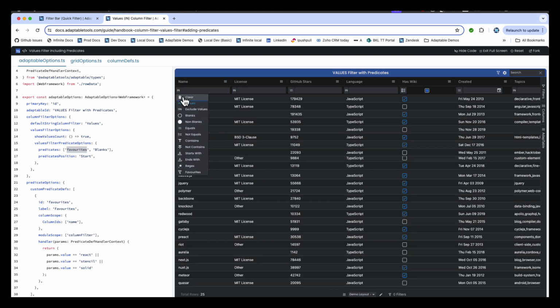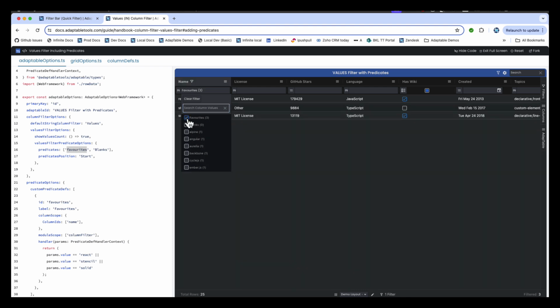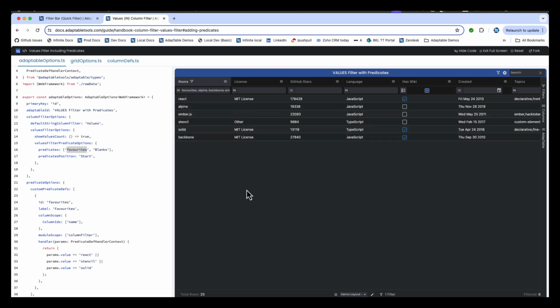So if I clear this now and I go into the values filter, we can see that at the top I've got favorites and it tells me that there's 3 of them, which we know is true. And that's added to no blanks and then all the distinct items, which means I can now choose the favorites and get those 3 and then whichever other items I want. So there we are. You're now able to add predicates, either system predicates or your own custom predicates, to the values list to give yourself a much richer filtering experience.